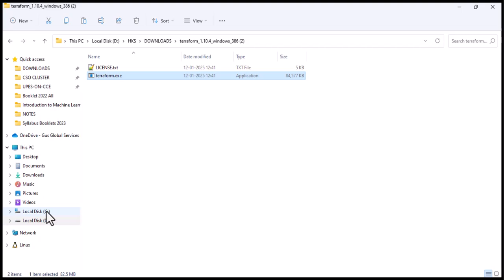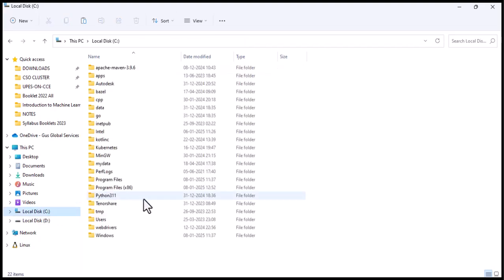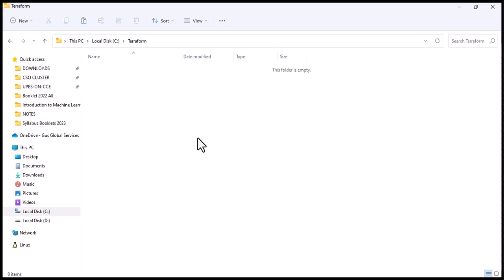Although the folder name and location are not compulsory to be the same as I'm doing, it is preferred to put this exe in the C drive and in a folder named Terraform. It will be actually useful for you so that you can easily recognize that your Terraform is available in this location. Generally all executables are available in the C drive. That's why we are placing this in the C drive itself.